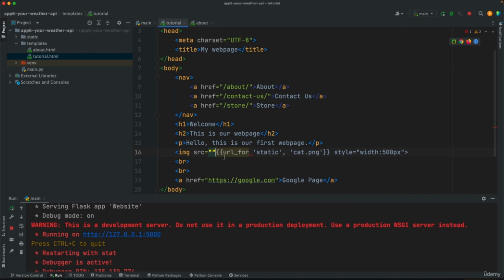All this, the parentheses, the curly parentheses should go inside double quotes. So please double check this. We have this bracket here which closes in here, and then src has this enclosed in quotes, and then we have URL for static enclosed in single quotes, cat.png in single quotes, and these should be double quotes, and these two need to be in parentheses.